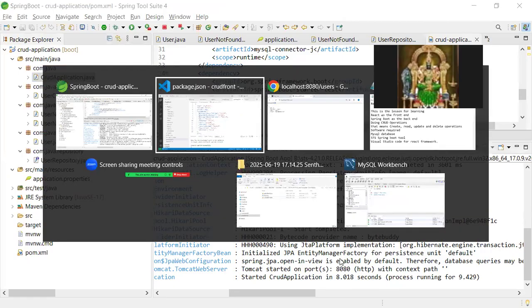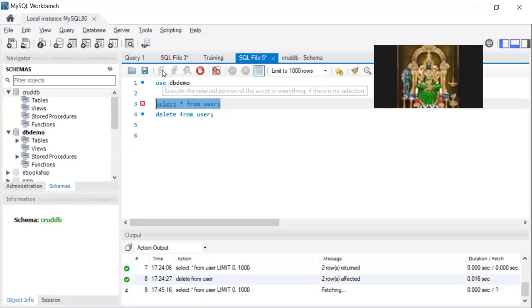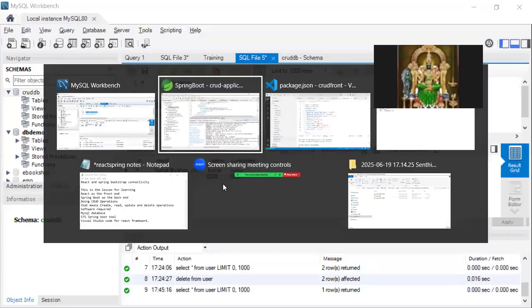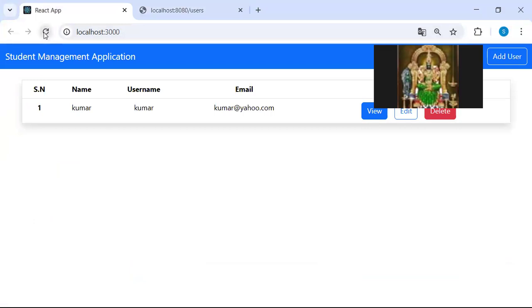Now if I go to my database, this is my database. This is user demo and I put select star from employee, select star from user. All these users are there. This is the user. Now if you go to our Spring Boot application, just refresh. It is there.